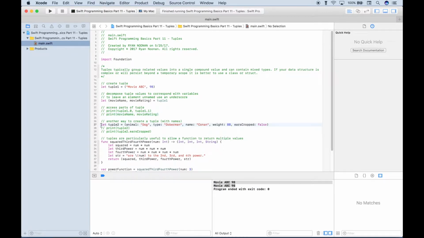Another way to create a tuple uses syntax that looks like this. And the main difference here is that we have gone ahead and we've given the values names right at the beginning. So for the string value dog, that name will correspond to animal. For the string value Doberman, that will correspond to type. And you can see that the syntax for the rest of the elements follows the same pattern.